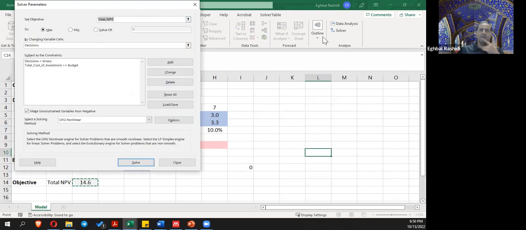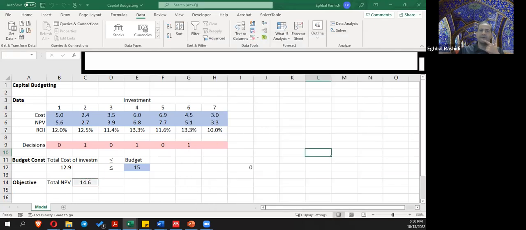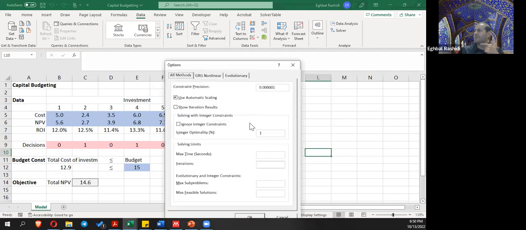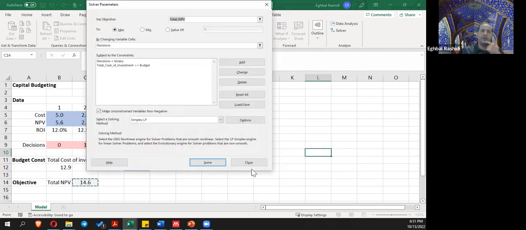Picked everything. The names are also shown here. We are maximizing the total NPV by changing the decision variables. The decision has to be binary, and the total cost of investment has to be less than the budget. We make sure that the variables are non-negative. We're going to pick Simplex LP, but because this is an integer programming model, we're going to make sure that the integer optimality is 0. So it's going to find the best optimal solution, not just a close one. So 100% optimality. Click OK here.